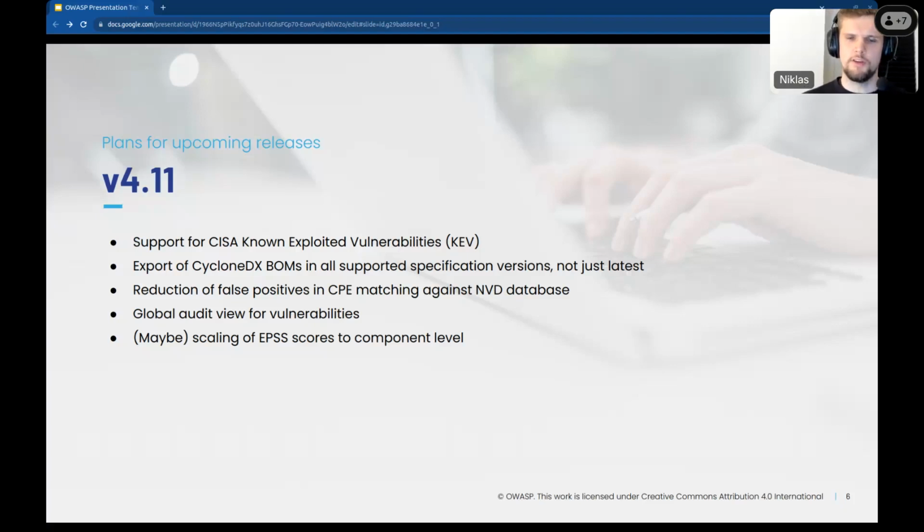Then there's also the global audit view for vulnerabilities. This one is a contribution from the community as well. It has been pending for a while, wasn't quite ready for release, but I think we're getting very close. There was a blocker that has a PR queued that just needs to be merged. So this is also planned. What this essentially is, is one view where you will see all the vulnerabilities reported across your entire portfolio, and you will be able to sort and filter with multiple criteria.